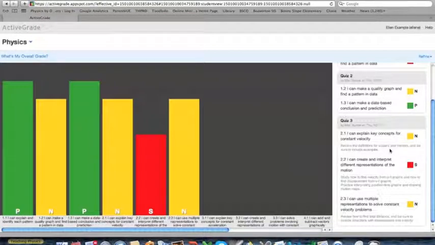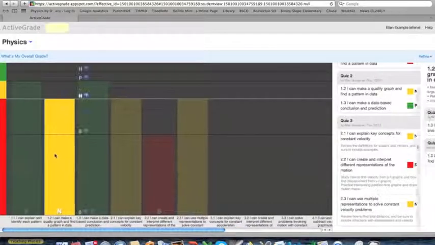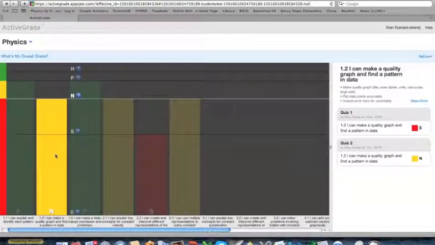To look at detailed information about a standard, you click on the bar in the bar chart. So I've clicked on the bar for standard 1.2, and now in the right column I'm able to see detailed information about that standard and any assessment that has covered that standard. So that standard has been assessed on quiz 1 and quiz 2, and for this fictitious student we have a score of starting on quiz 1 for this standard and then a score of nearly proficient on quiz 2 for this standard.